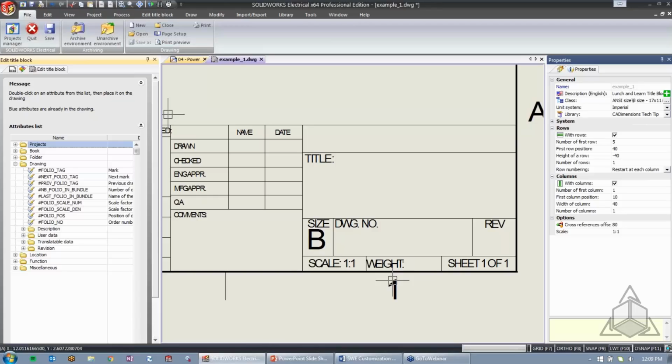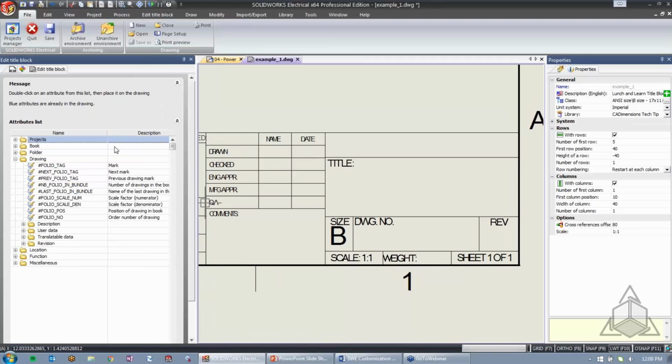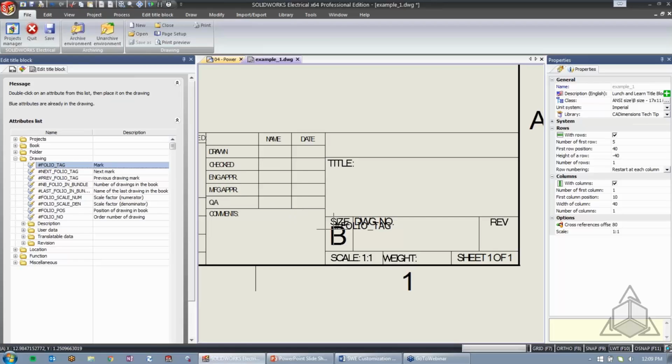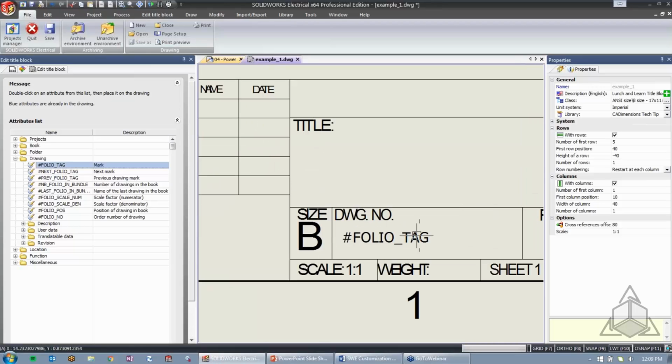So I want to use a drawing level attribute to call out this drawing number. So my drawing number is going to be linked to my mark, and as I expand this out, we do get descriptions of what these attributes are. So I can tell that this is my drawing mark. So I'll go ahead and double click, and that'll bring this in almost as a symbol, but it's actually an attribute that I can place.